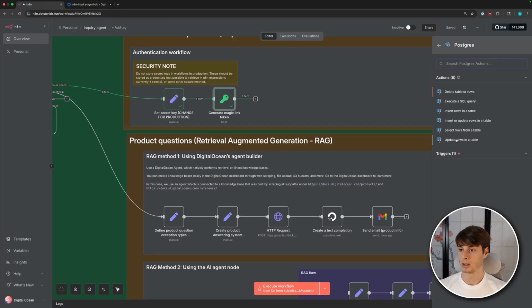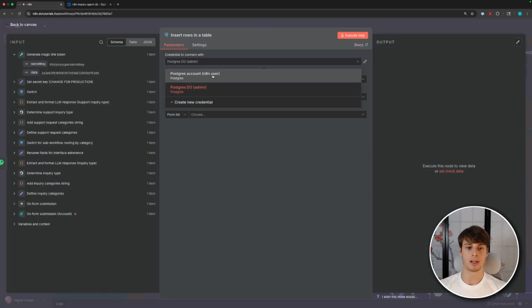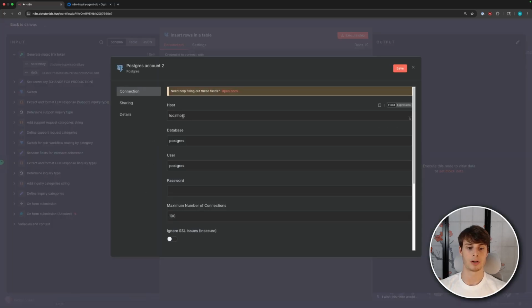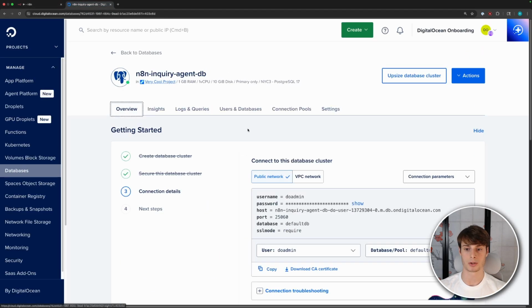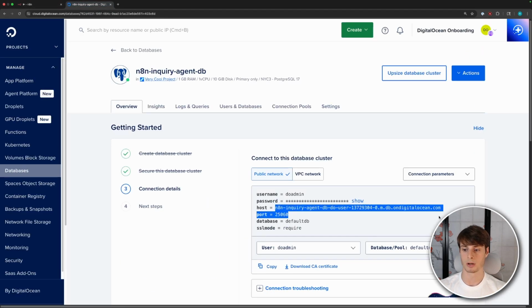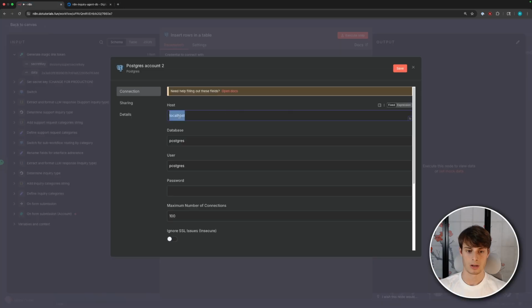So we are going to be inserting a row into a table. And now you need to add your credentials. So I'm going to create a new credential. The host, again, we're going to copy from the DigitalOcean dashboard here. So we're going to copy this. We are going to use the default DB.